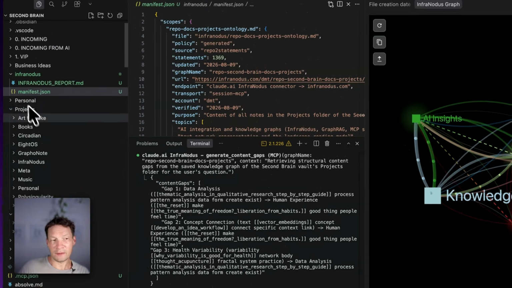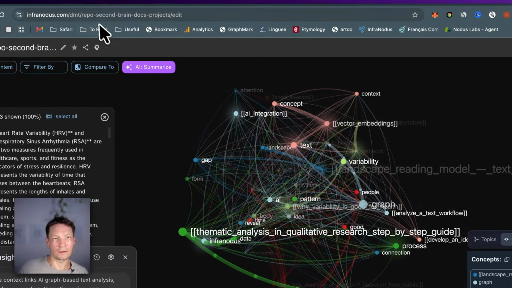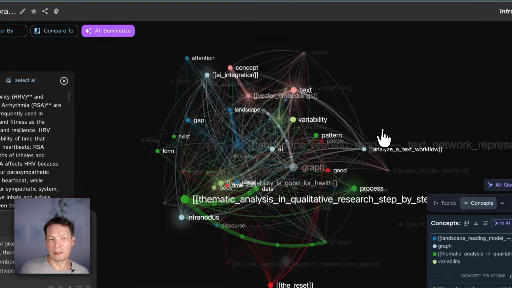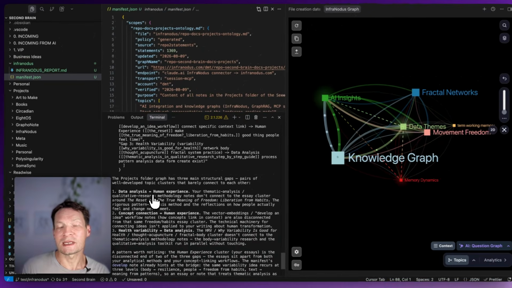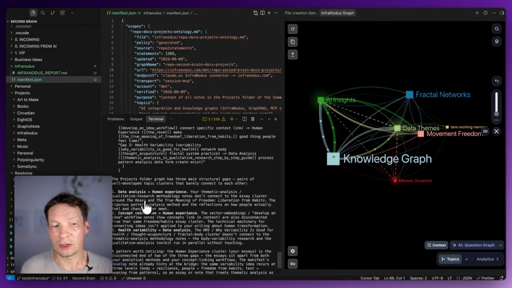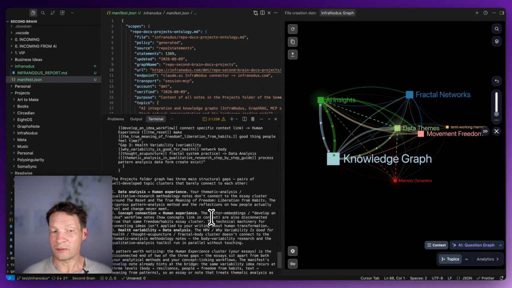So we have the graph representation of this project inside my InfraNodus. This is here, InfraNodus, RepoSec and BrainDocs project. So it has this representation, it queries this graph, and then it provides me some gaps that are not yet explored in this particular folder. So this is really good because when you have a variety of projects like me, this can help you see how you can connect them together. And sometimes it comes up with really interesting insights.